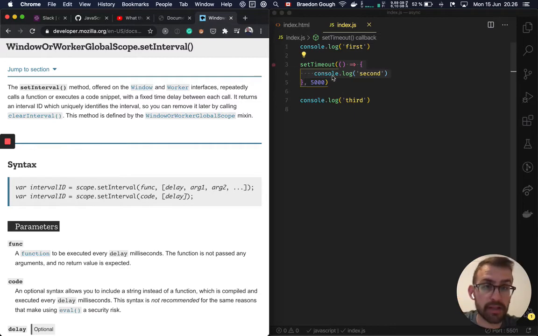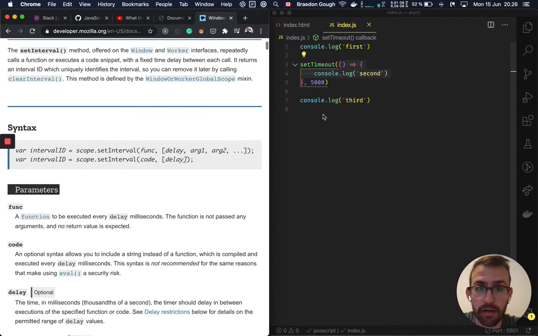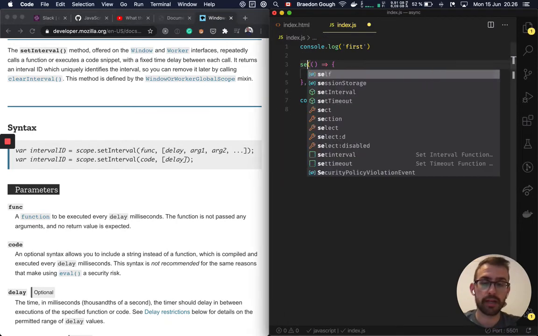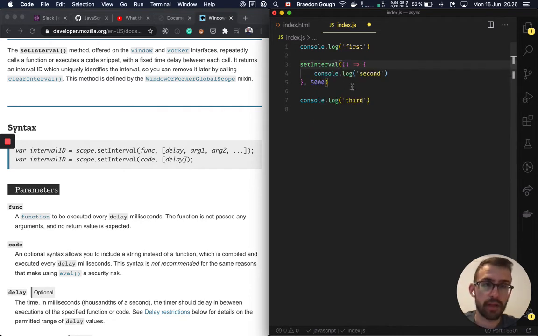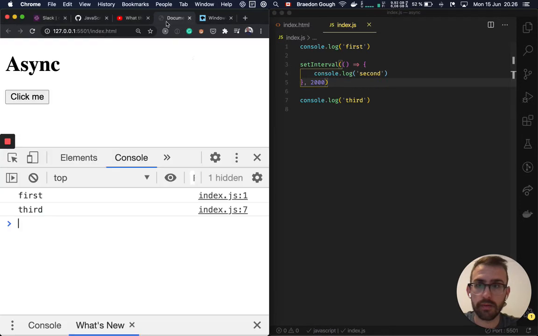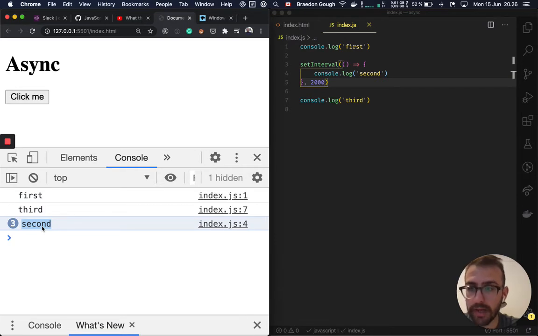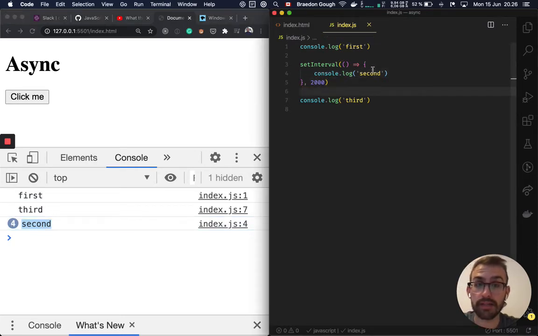So we can do something like this. We can use setTimeout and our setInterval together. If we use setInterval here, and we bring this down to 2 seconds, we go back here. So now we can see we got one log there, another log again. So basically every 2 seconds, it's going to log out the word second.